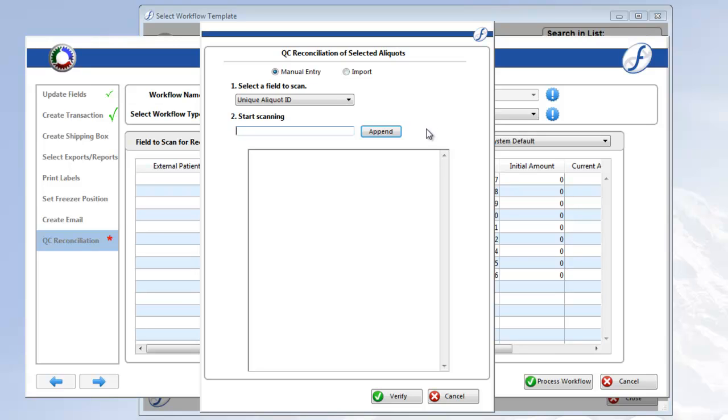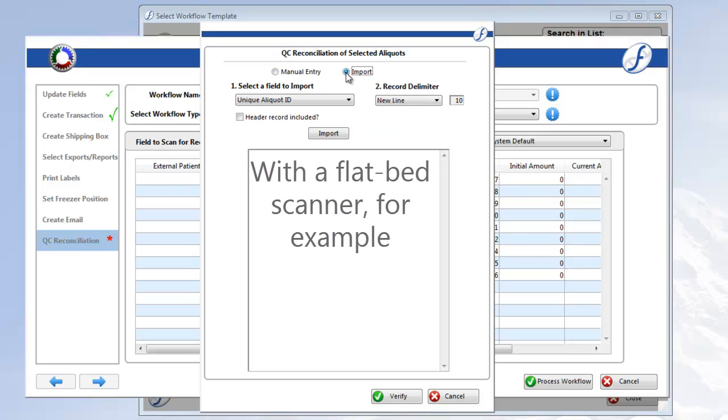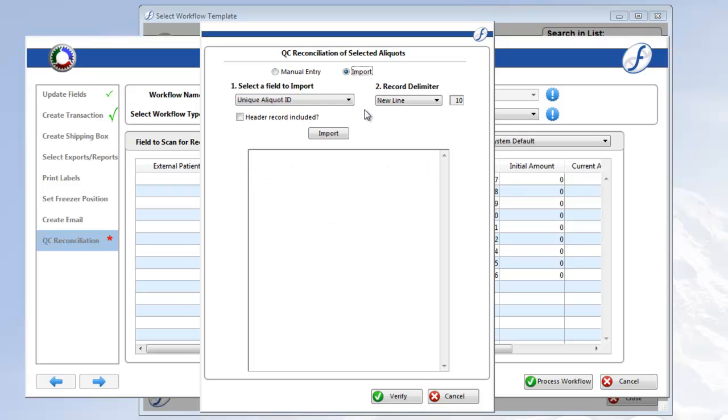You can either reconcile using manual entry with a barcode scanner, for instance, or by using import, however your organization operates. Note that you can only import text or CSV files, and if your file has a header record, make sure to check on Header Record Included.